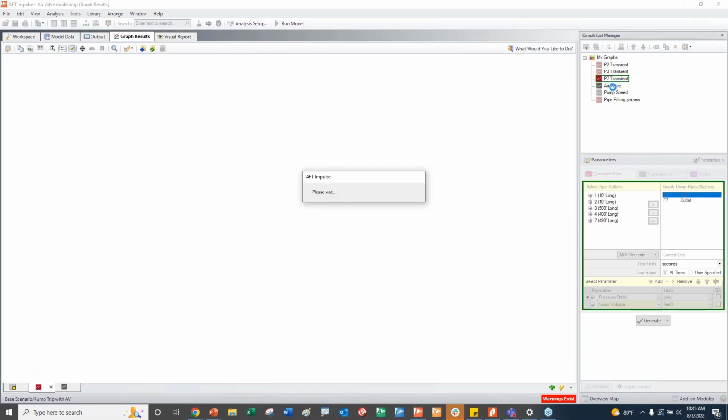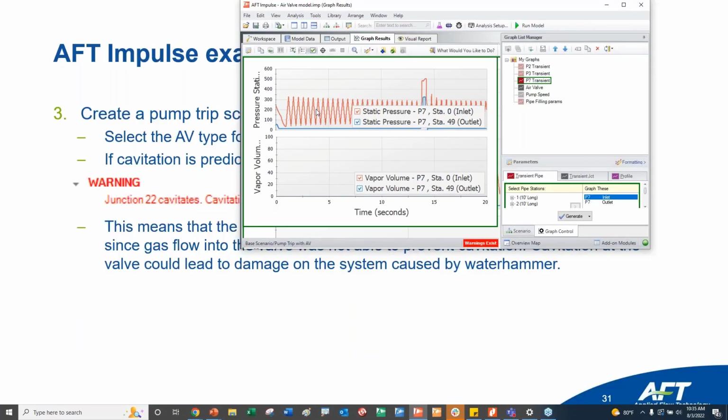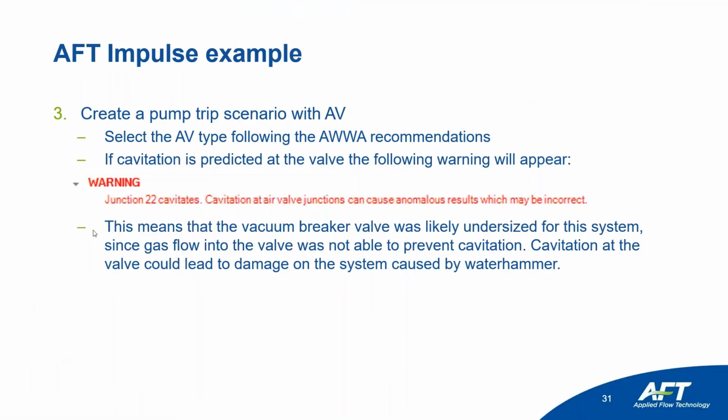Let's see the transient in pipe 7. So here we see the high spike of pressure that's created when the air pocket is finally released. So evidently, this air valve is working, but it's undersized. So what are the solutions?